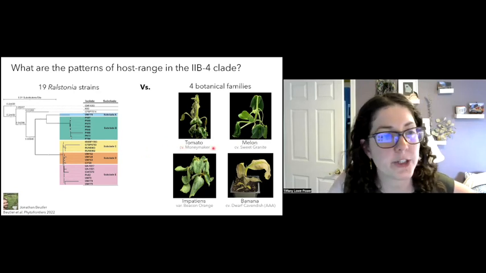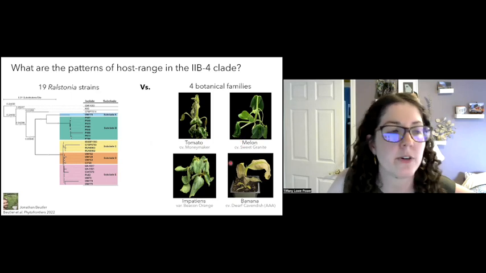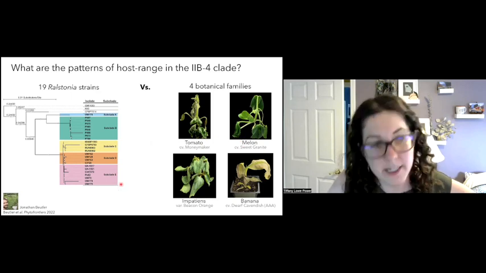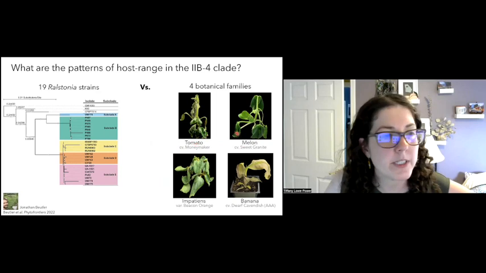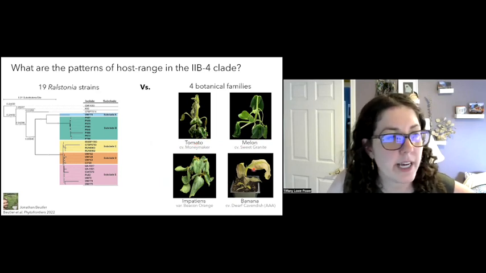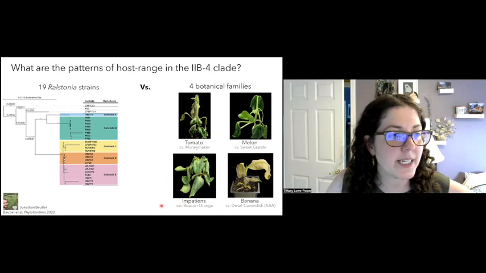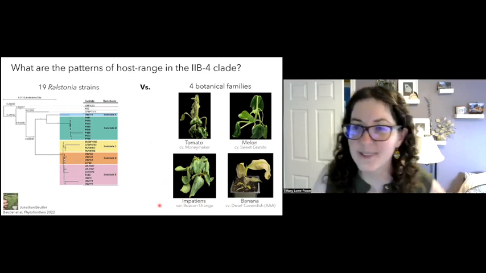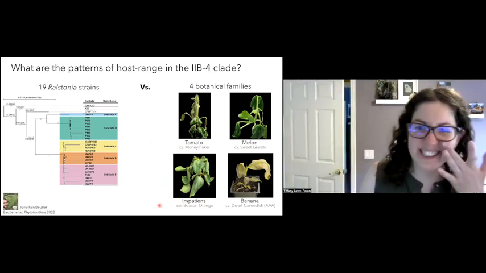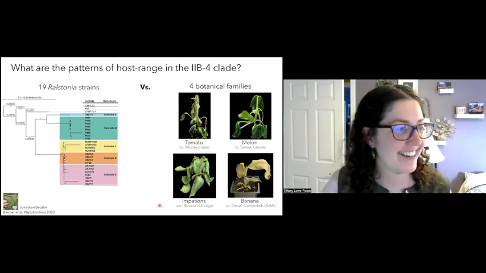And then from the literature, we selected 3 hosts that strains in this group have been documented from. And we chose them because they're in different botanical families. These ones are economically important hosts. And impatiens is kind of the wild card. We did that because we can buy impatiens seed, and most ornamentals are clonally propagated, which is just harder for host range experiments, especially during a pandemic.